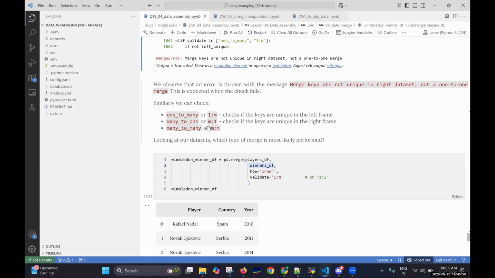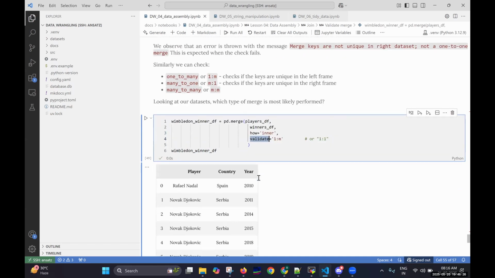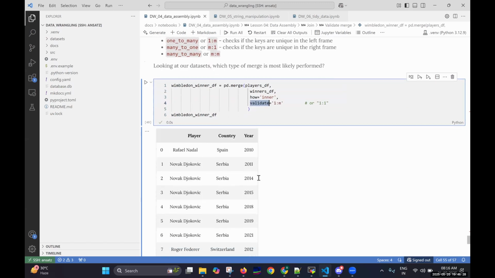But in our case, we just discovered that we have a 1 to m relationship, because for players there is only one entry, the unique players, and in winners we have multiple, so 1 to m. So if I pass validate as 1 to m, then only it will pass. Otherwise, I can skip it, but it's good to have it in production, kind of normal, to verify it at least once. So now it has passed, because I provided the right mapping, and I'm doing a validate before the merge happens.